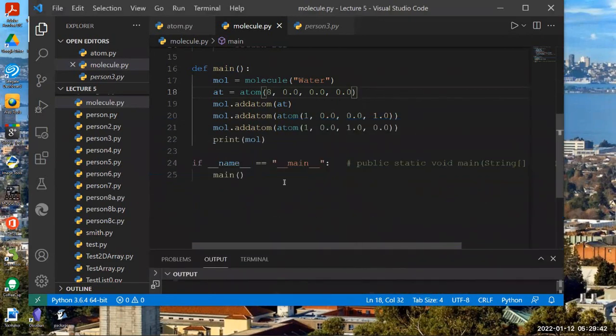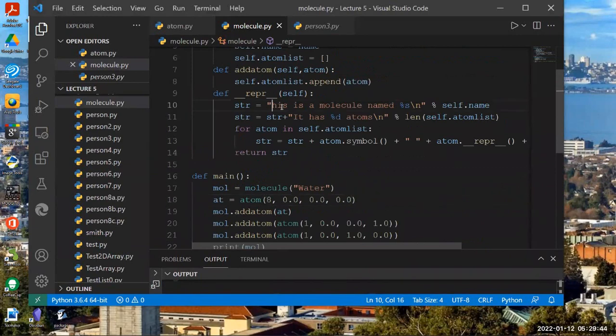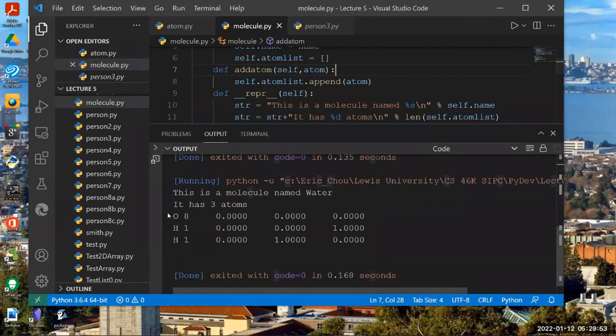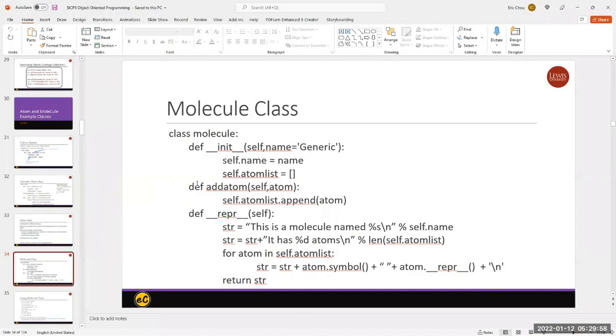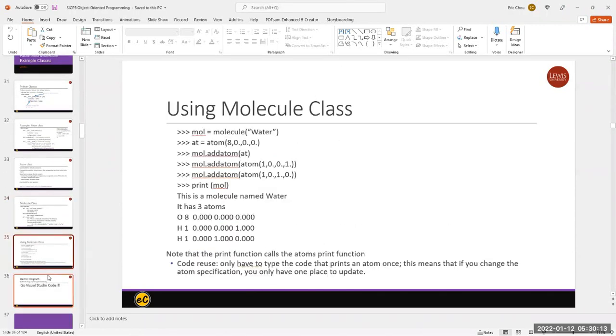So right here, I'm missing a T, sorry for that. Let me save it. Okay, you get this. So this one is a molecule. This molecule is a container. There's a name and there's a list for that molecule, and you put several atoms into it. Okay, that's fine. Let's continue.